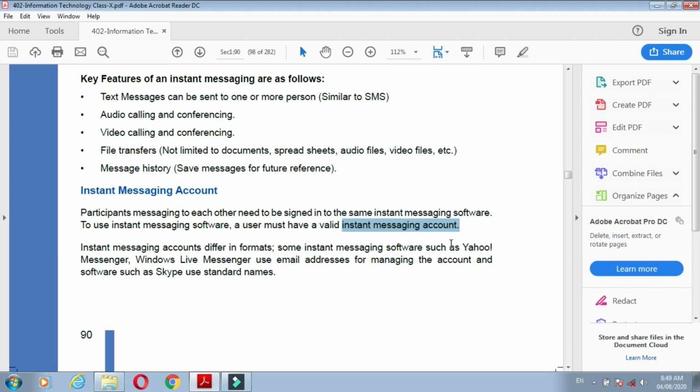Now instant messaging accounts differ in format. Some instant messaging software such as Yahoo Messenger and Windows Live Messenger use email addresses for managing the account, and software such as Skype uses standard names. What is here? Instant messaging accounts are different. Their softwares are different. So which are those messaging softwares?